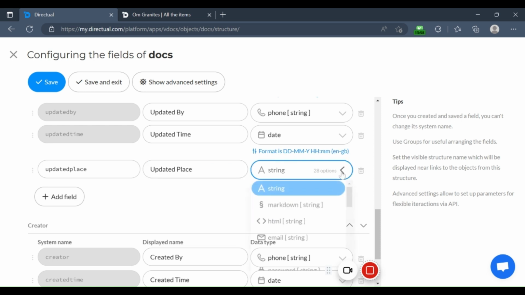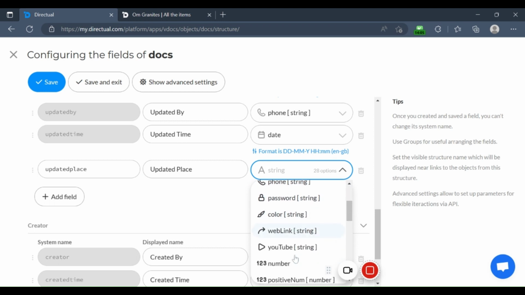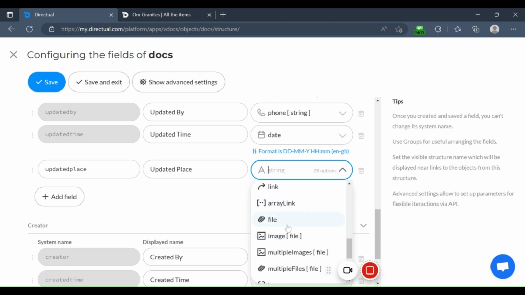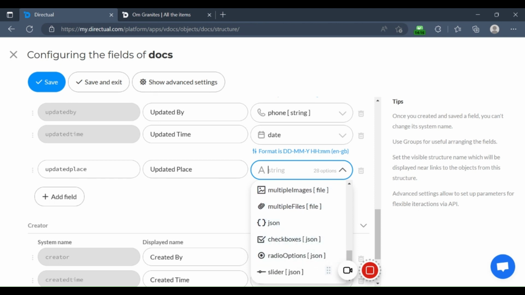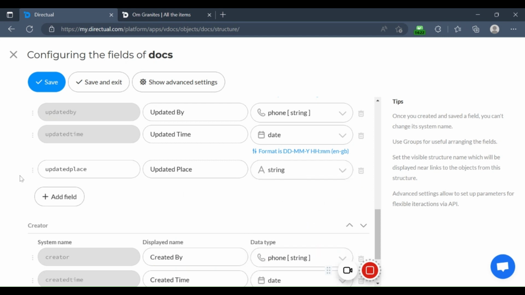And string, if you want to ask the user to enter. Otherwise color, string, web link, YouTube link, number, positive number, array, date, operator, boolean. So you have a lot of options like file, image file, multiple images, multiple files, JSON. So it's like a developer's paradise. Even if you are a non-coder or coder, this app will be very useful in the first place.